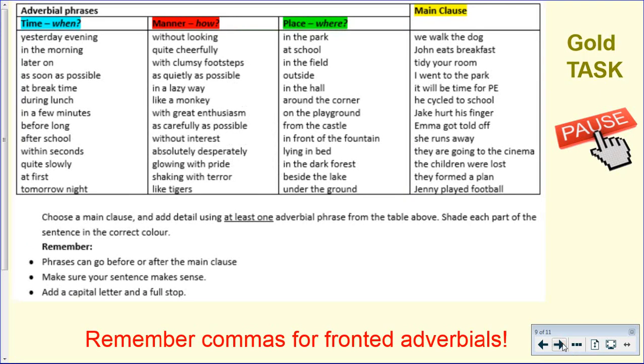Okay, gold. You've got adverbial phrases of when, how, and where with your main clause. Now you can really play about with these clauses. You could put a main clause with 3 adverbial phrases. Be very careful, you might need to pop extra commas in there because you're going to end up with longer sentences. Remember, if you use an adverbial phrase at the front, it needs to be followed by a comma because it's a fronted adverbial. Make sure your sentences make sense and don't forget your capital letters and full stops. Well done. Pause the screen there if you'd like to do gold.